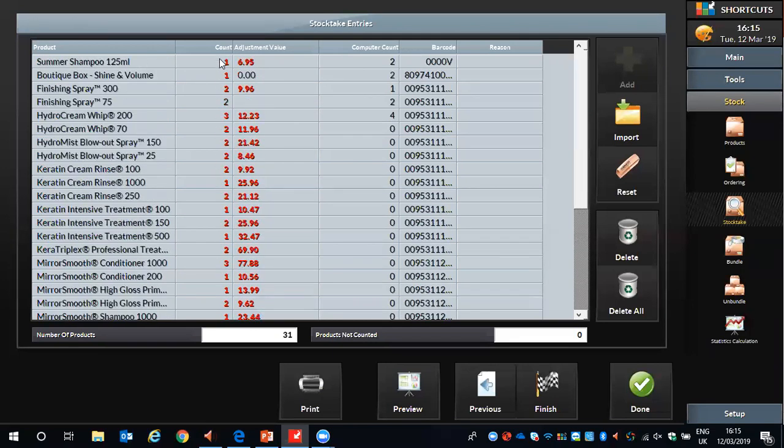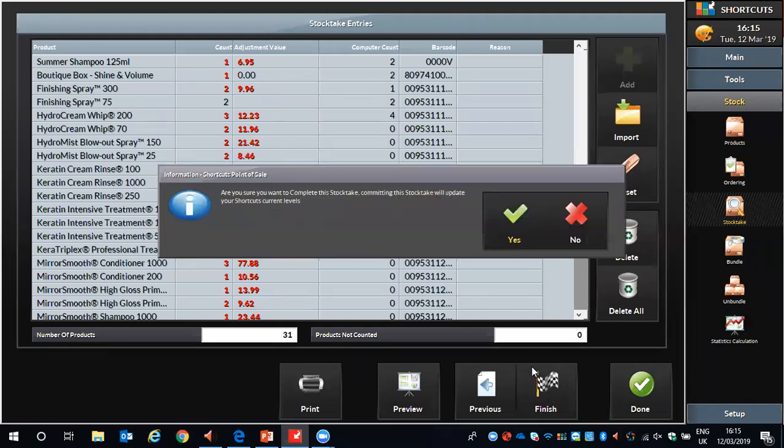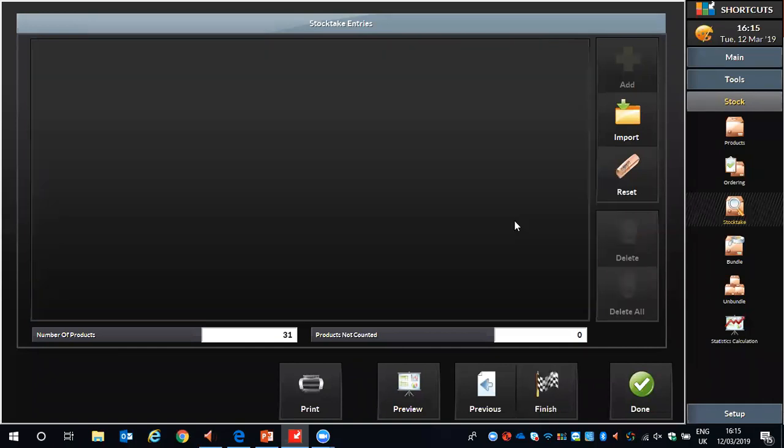When we are finished and we are happy that we have inputted the correct results, all we need to do is click onto our checkered flag down here where it says finish. And it will say, are you sure you want to complete this stock take? Committing this stock take will update your shortcut's current levels. Well, that's exactly what we want to happen. So when we're happy, we click the yes button.